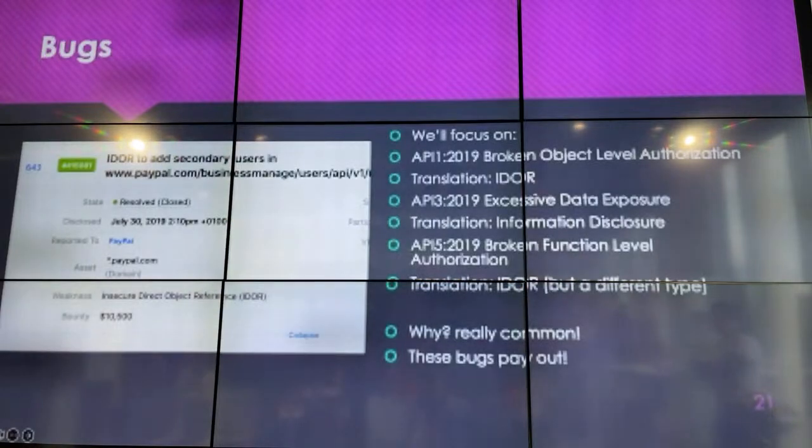So these are the bugs we're going to focus on. We'll start with broken object level authorization, or IDORs, or access control issues, excessive data exposure, or information disclosure, and I forgot what the other term sometimes used for that one is. And broken function level authorization, again access controls, like a type of IDOR.